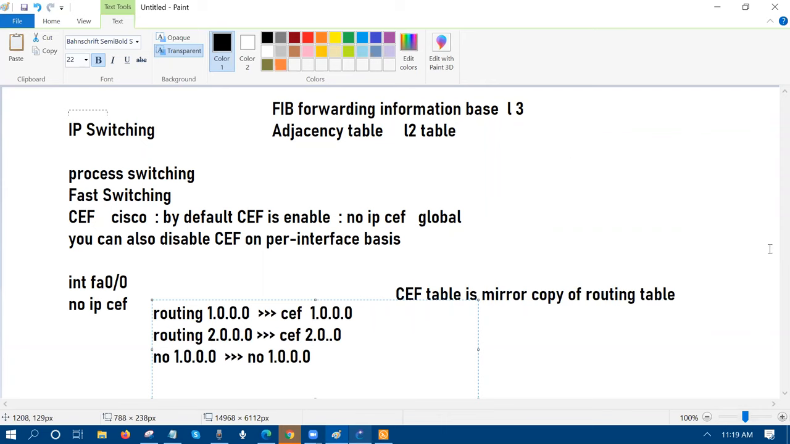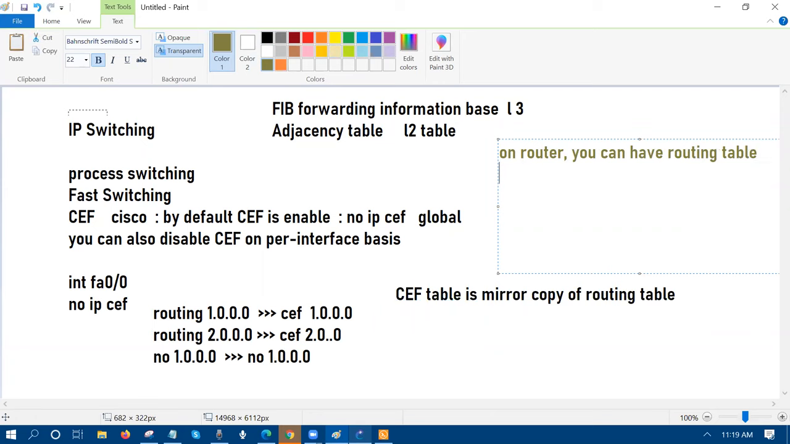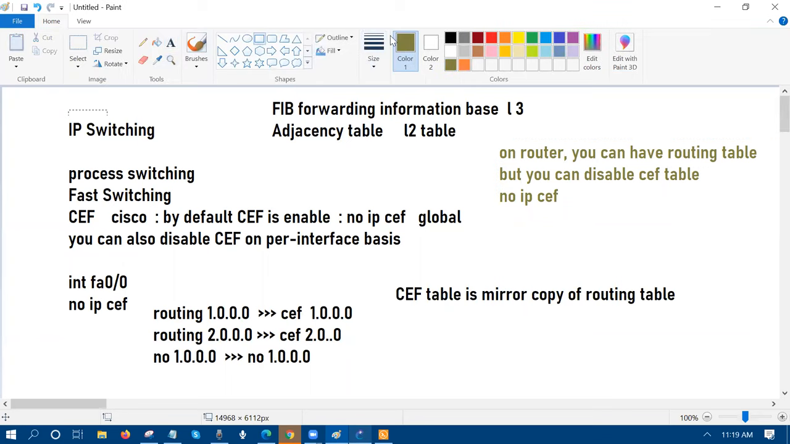On a router, you can have the routing table but disable the CEF table. Just say no ip cef. So in that case, what happens? The routing table will be there, but the CEF table will not be there, right? We only have a routing table, not the CEF table.